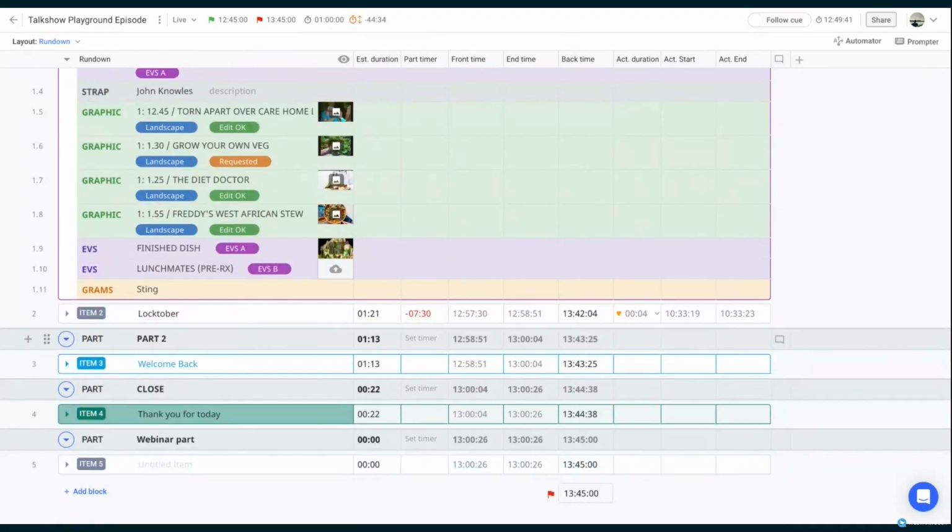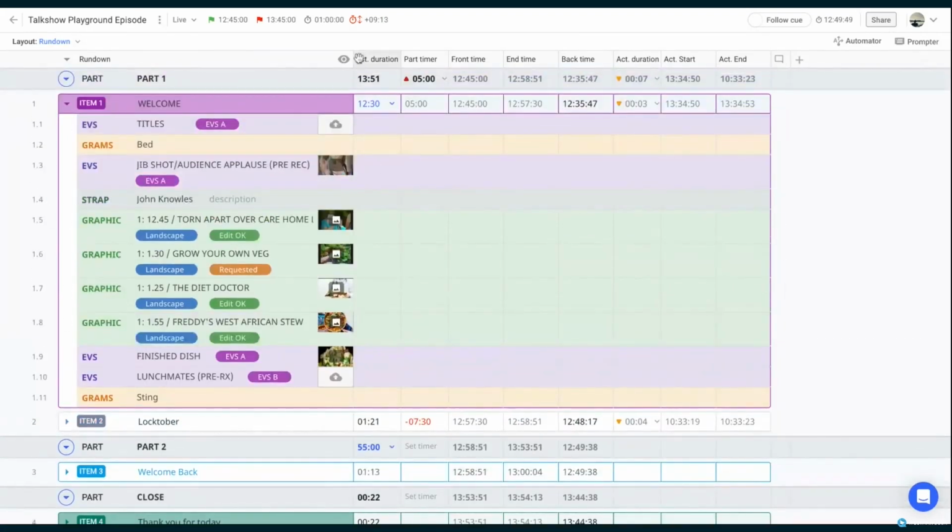my 1 hour goal. So for example, if I exaggerate in my part 2 and make that a 55-minute part, I now see that I am 9 minutes and 13 seconds over my target of 1 hour. So I can very clearly follow up on my situation. Do I have too much content? Am I missing content? Do I still have to add to reach my 1 hour target?